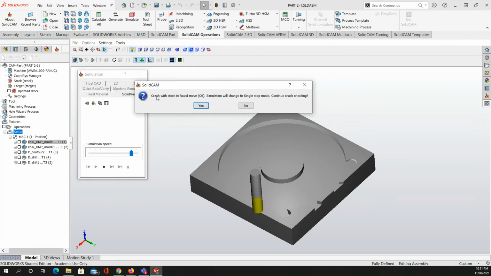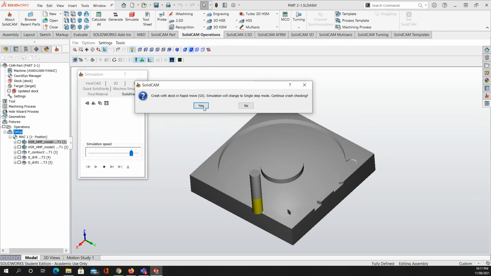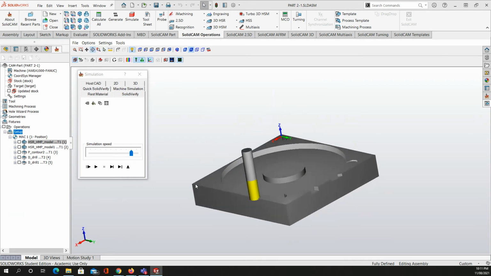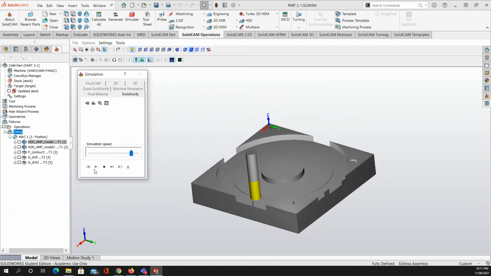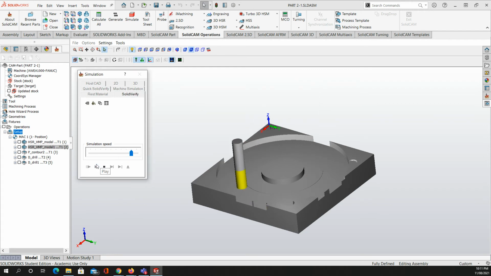Okay, now crash stock with the rapid move G0 change in the step single. Yes, I'm going to accept that anyway. We should change this one manually to take it to a higher level. Okay, so again to show you how to do that before you process it to the machine. Because usually for such a similar part, it should consider that the stock is going to be circular, not square shape.